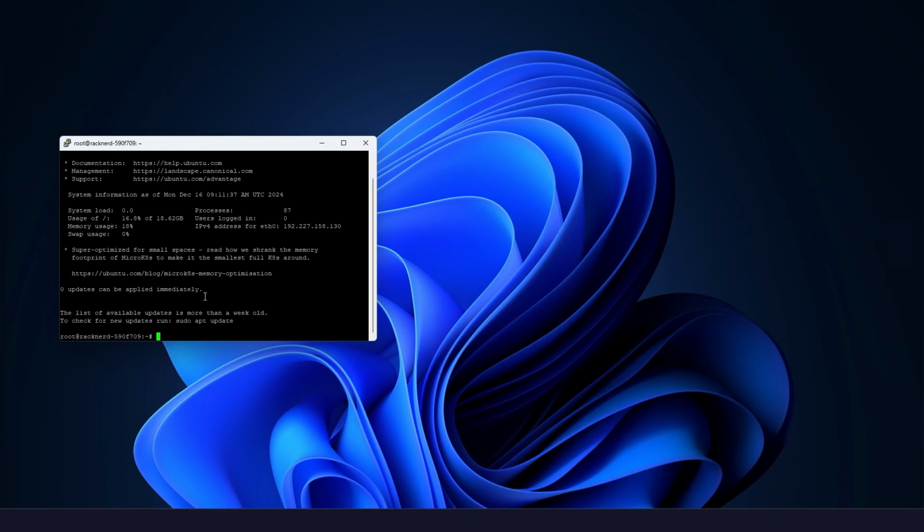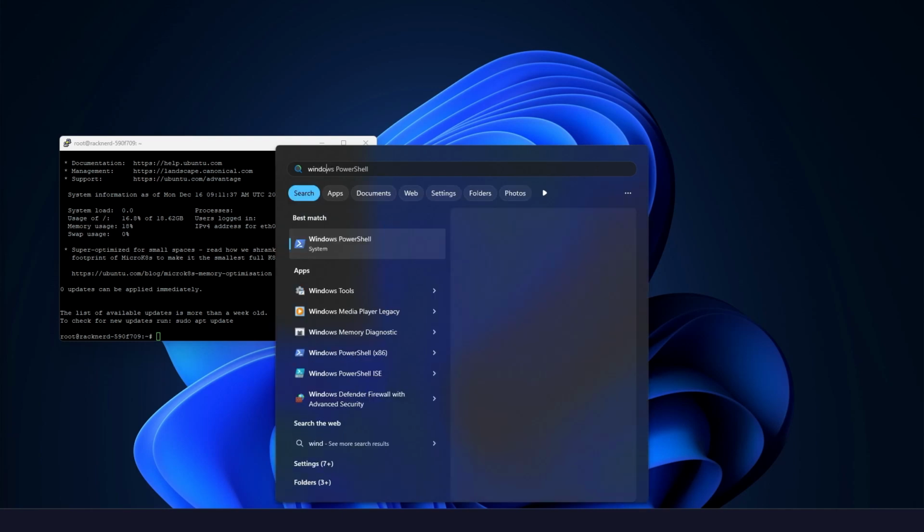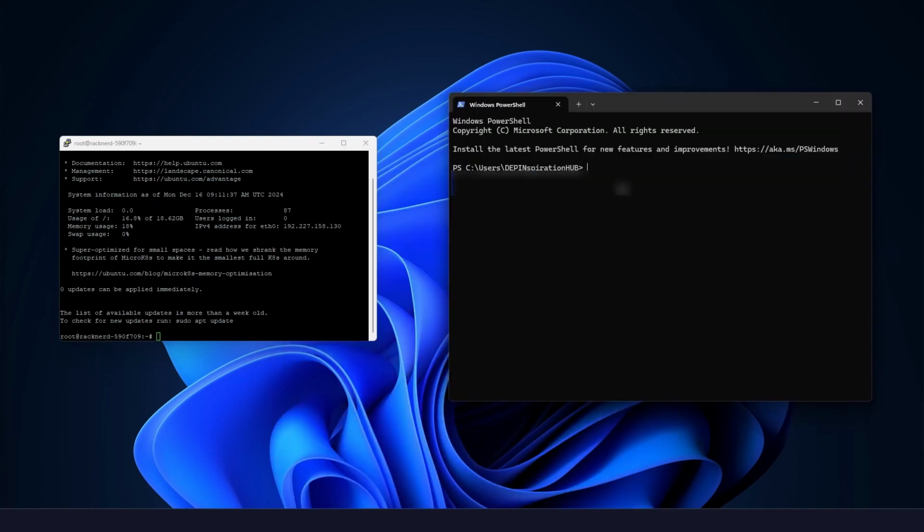Now I'm going to show you another way that you can connect to the VPS server if you do not want to use any external application. And here you can use an application that is built in Windows that is called Windows PowerShell. So just click on the start bar and look for Windows PowerShell. So this is how the Windows PowerShell looks like.